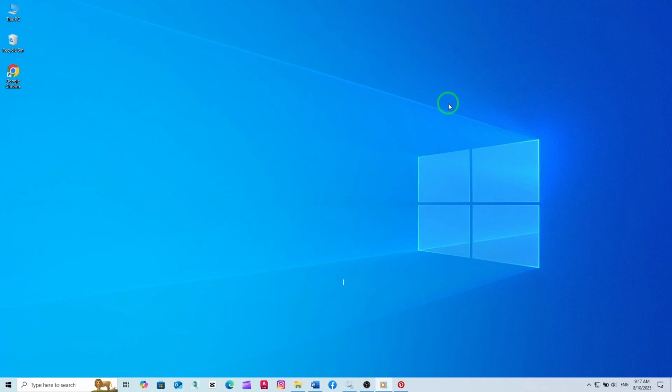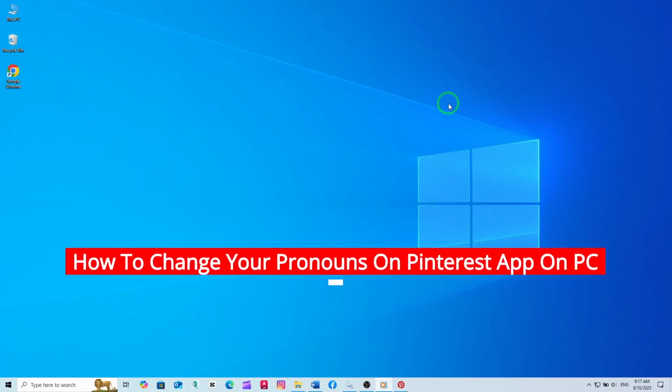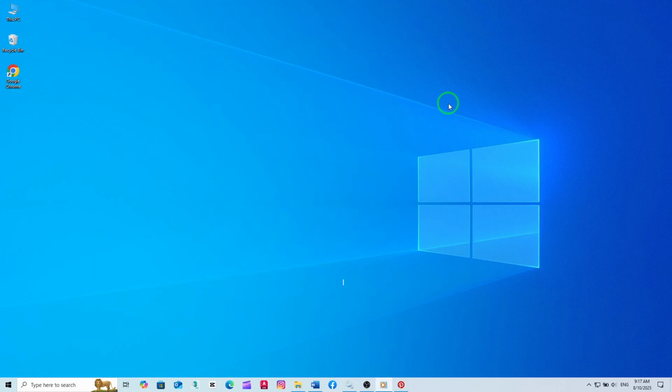Welcome. Today, I'm going to guide you through the simple process of changing your pronouns on the Pinterest app while using your PC. With the latest update, Pinterest has made it easier than ever to customize your profile, including how you represent yourself with pronouns.